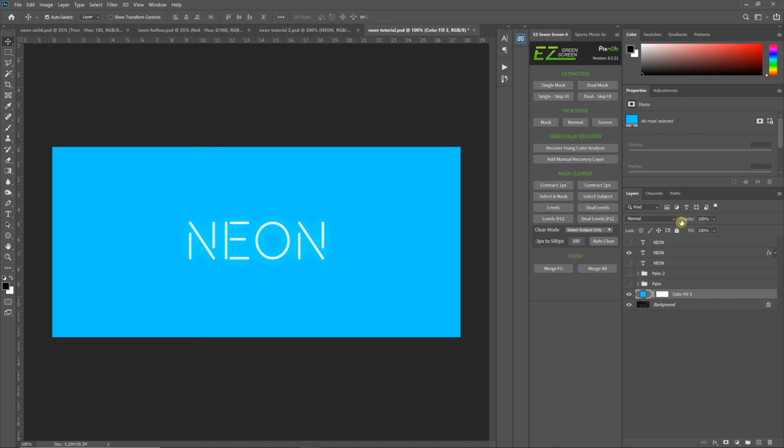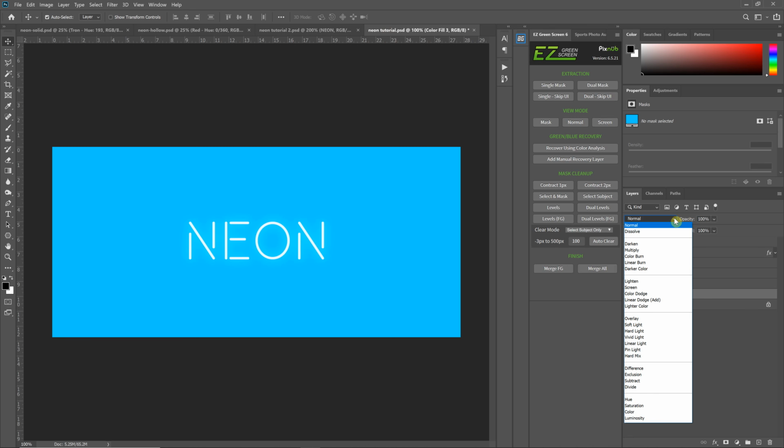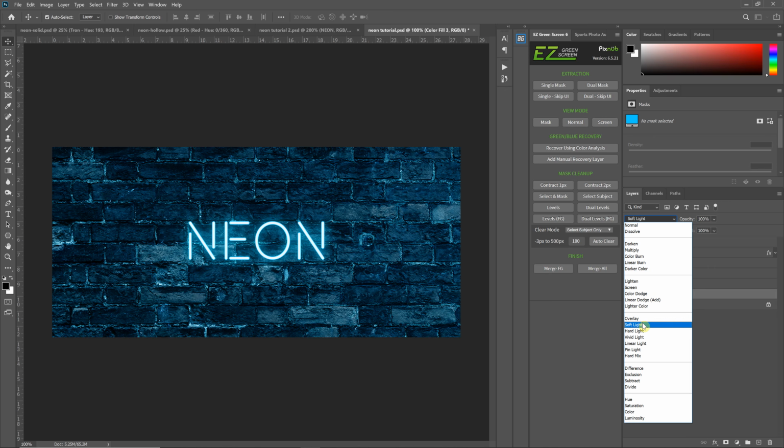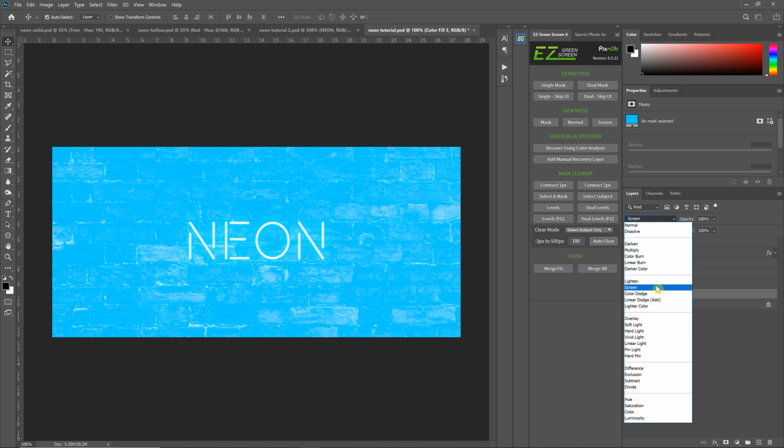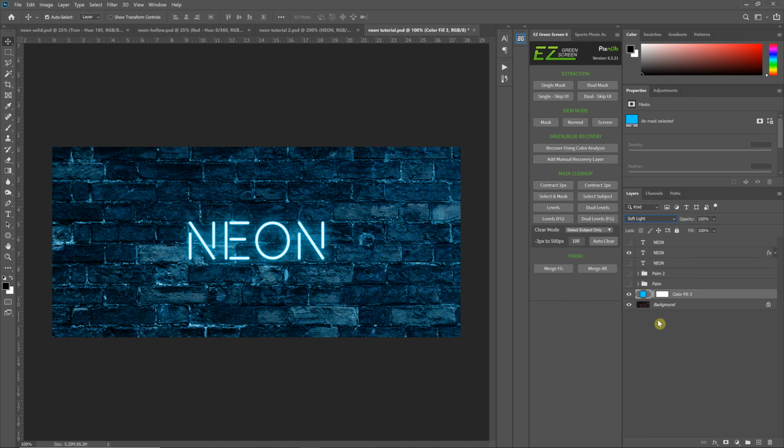Now I'm going to set this to soft light blending mode. There's two ways to do this. You can do this with soft light or with screen, and with screen turn the opacity down. But I'm going to go soft light on this. The next thing I'm going to do is just throw this.